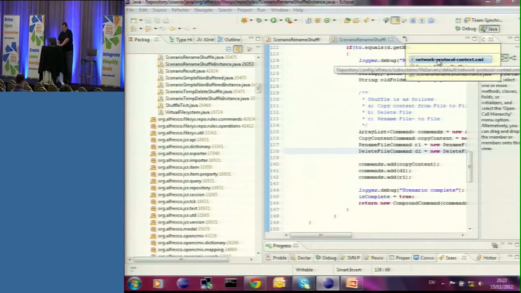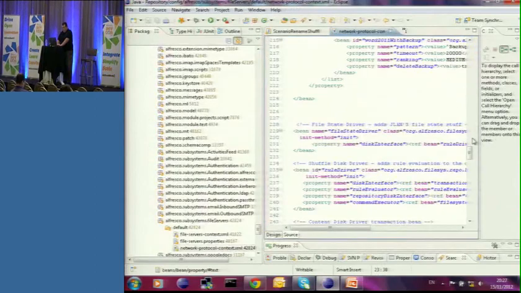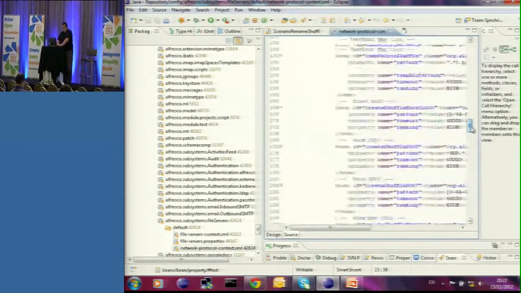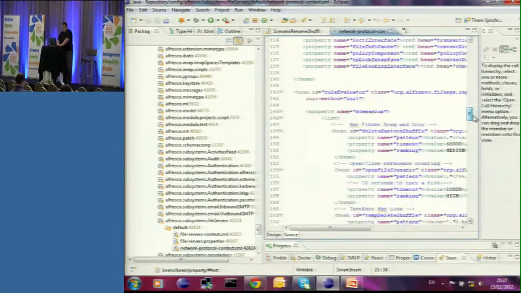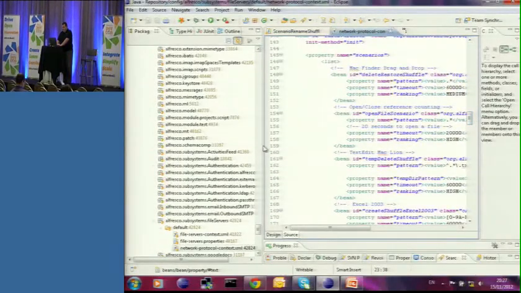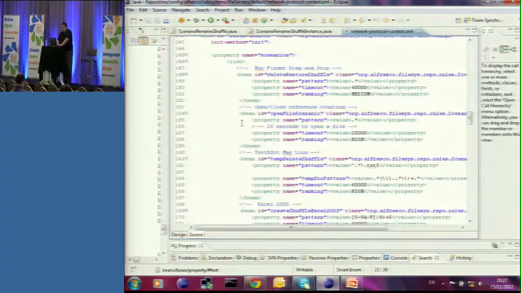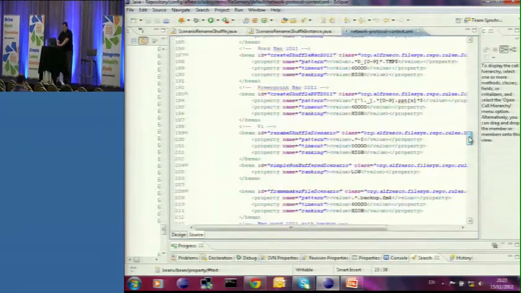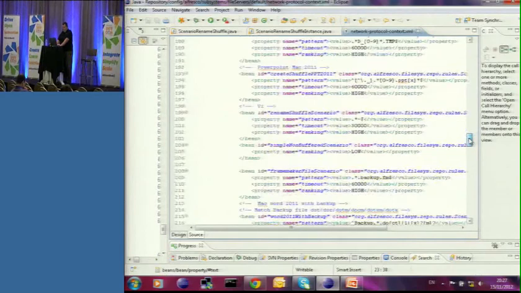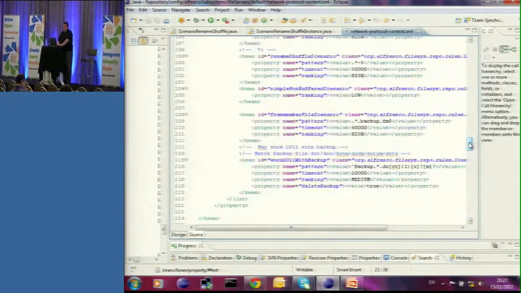And I'll just show the network protocol. So this is the slide. This is where you plug in your own scenarios if you have to configure your own scenarios. So we've got a list of them, looking for various patterns and various different scenarios on that pattern.